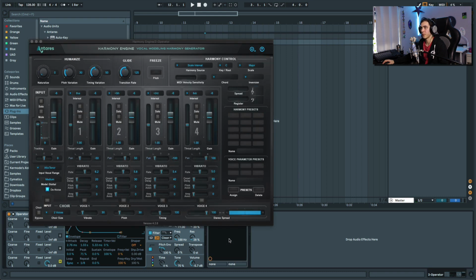Check this out. So what's cool is I can pick the root of the key I'm in, so let's say E, and then the scale it's in, let's do natural minor. And you get this harmony that you know is in key.